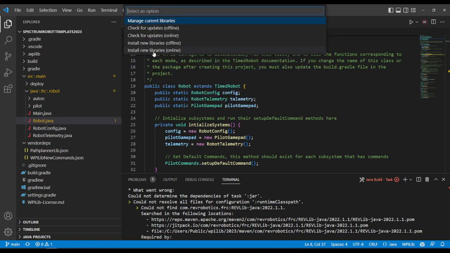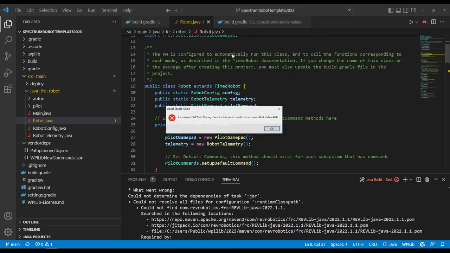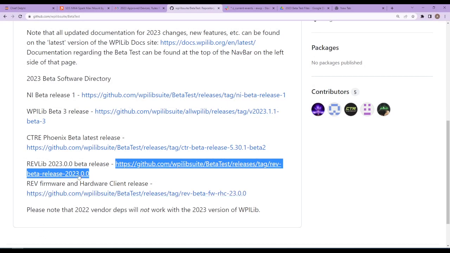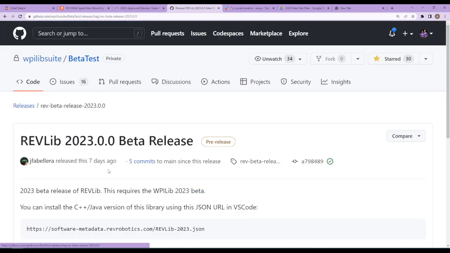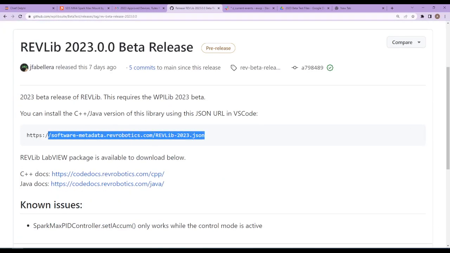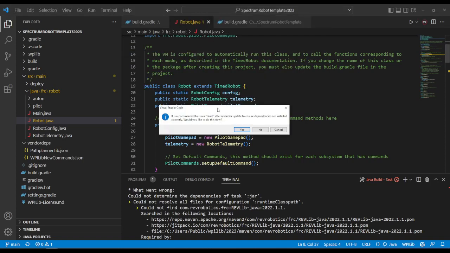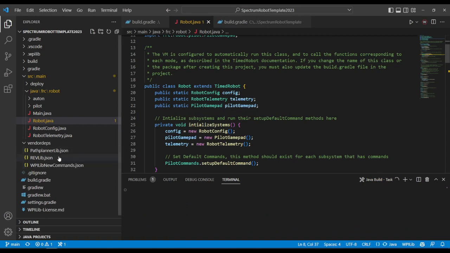Manage vendor libraries, install new library again. That resulted in an error. Okay, apparently I copied the wrong thing. What happened? Oh, because I didn't actually click the link and pull the correct one. Yeah, it needs to end in .json, so that was my mistake. Let's try that again. Manage vendor libraries, install new library. Yes. Okay, so now we have REVLib, and now it's building again, and we'll see if that one works.